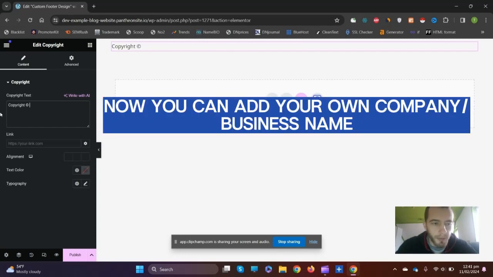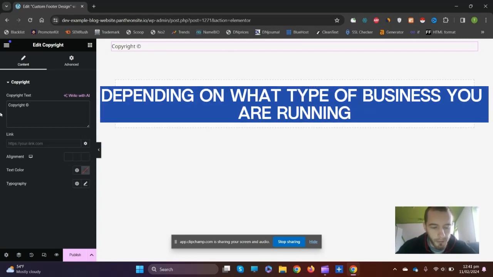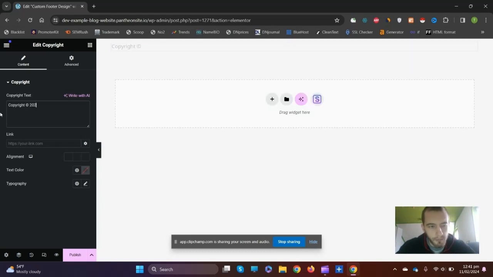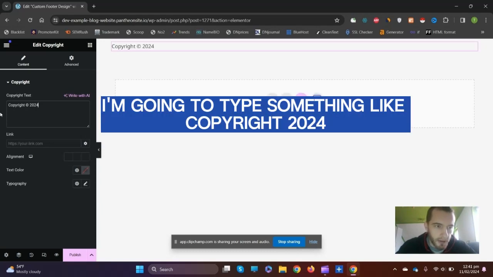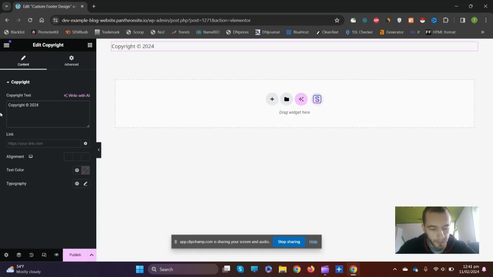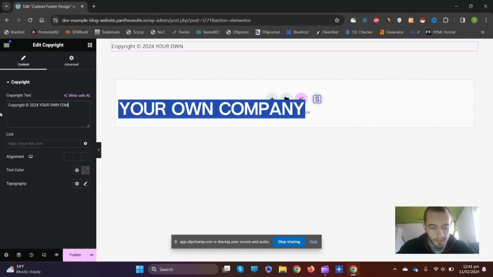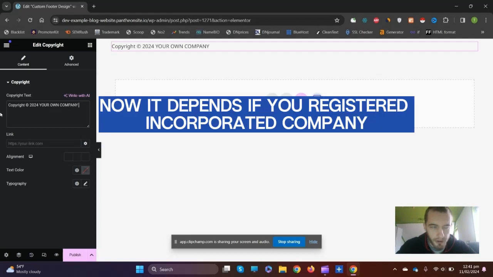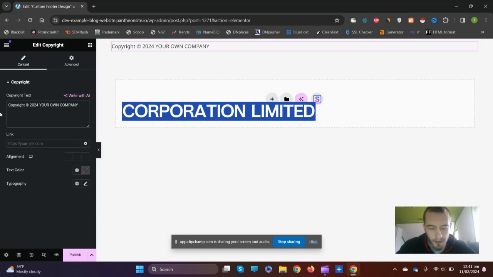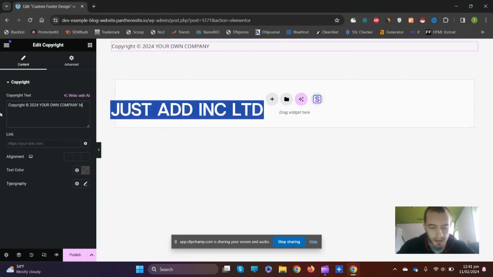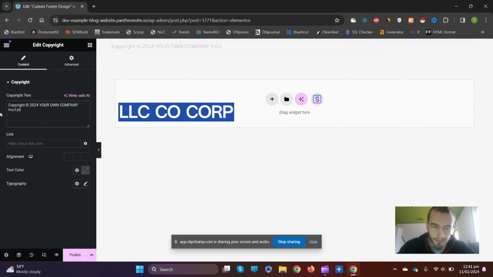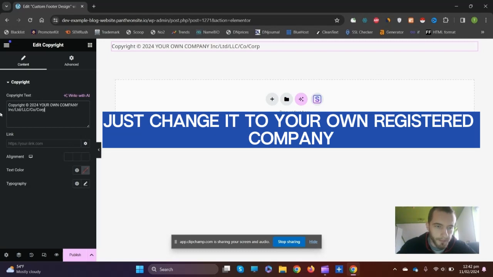Now you can add your own company business name, depending on what type of business you are running. I'm going to type something like copyright 2024, your own company. Now it depends if you registered an incorporated company, corporation, limited, just that, Inc., LTD, LLC, company, corporation. Just change it to your own company.